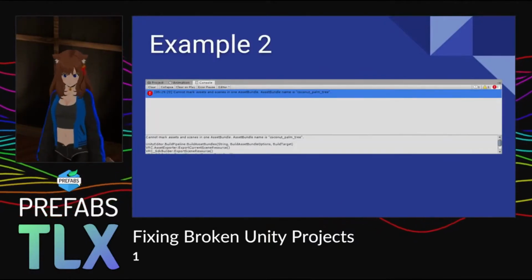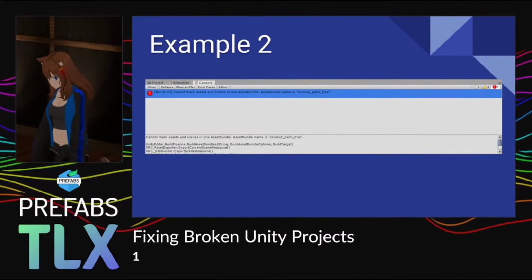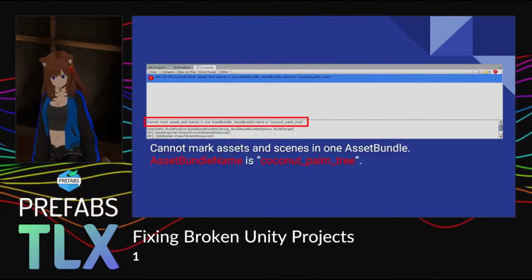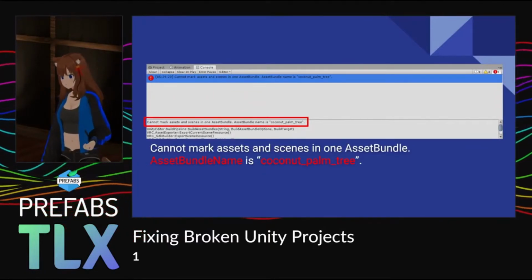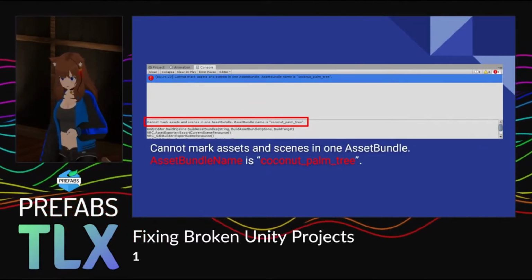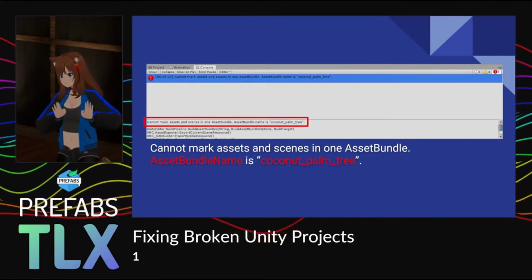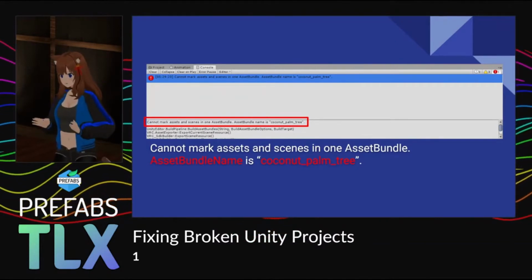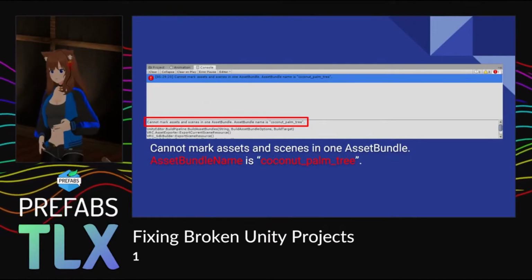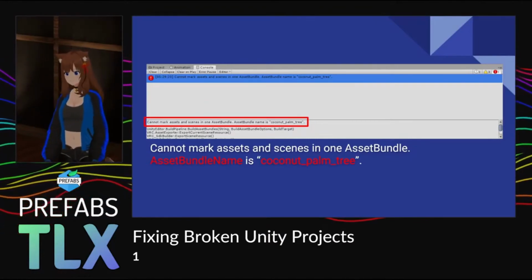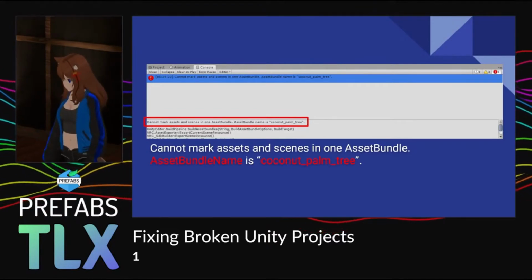So for example 2, this is something that some of you might have seen in some cases. Cannot mark assets and scenes in one asset bundle. Asset bundle name is coconut palm tree. So this can happen, and it's usually good if you remember what assets you've been importing into your project. And if you do, you might remember you imported that one free coconut palm tree asset from the asset store into your project, like yesterday or today.